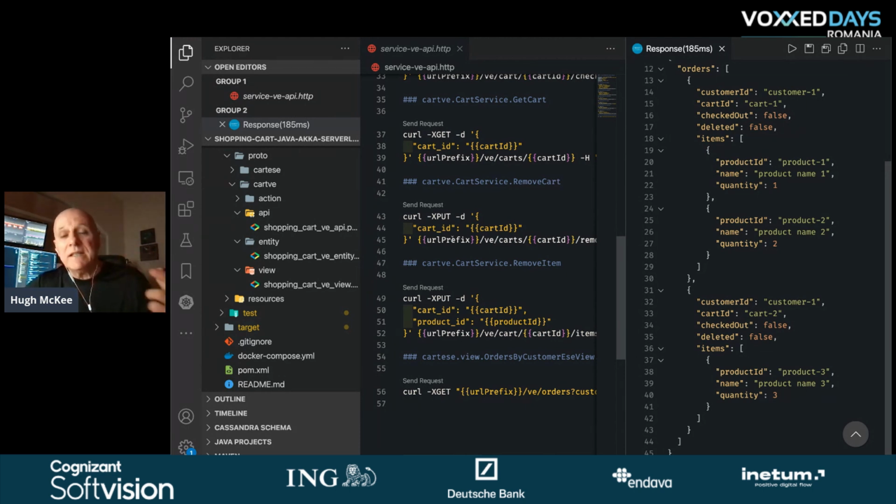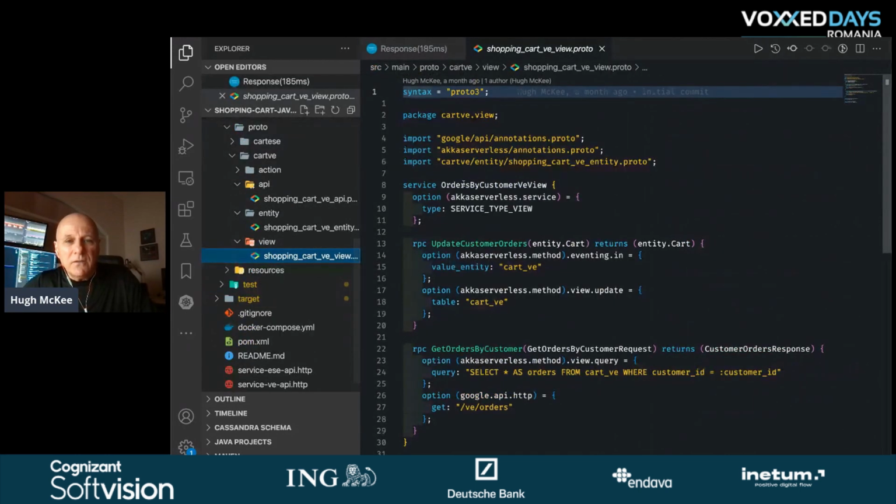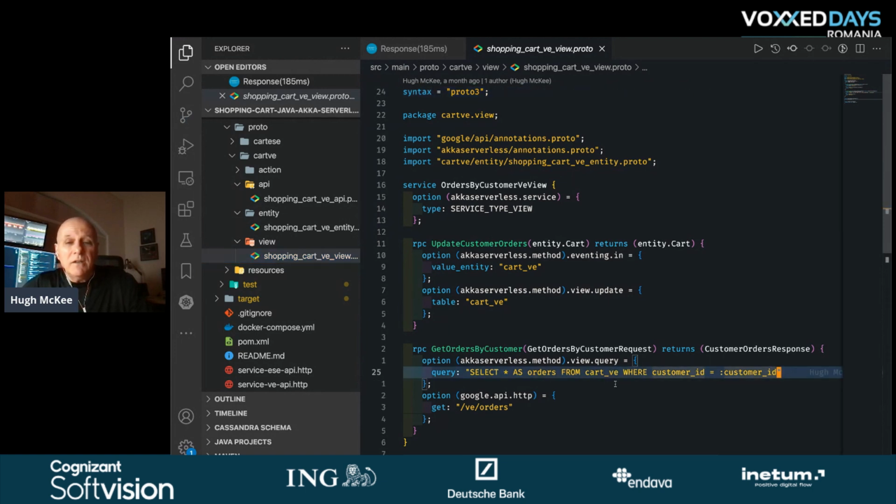In this key value state store, the data is there, but it's not very queryable. So I wanted to have a query where I could retrieve all the orders for a given customer. To do that, I created a view, and a view is also defined using this approach of using protobufs. Real quick, I just want to show you, define the view, and the main thing that's defined in this protobuf is the select statement. So I'm saying select orders from my state store where the customer ID is the passed customer ID.